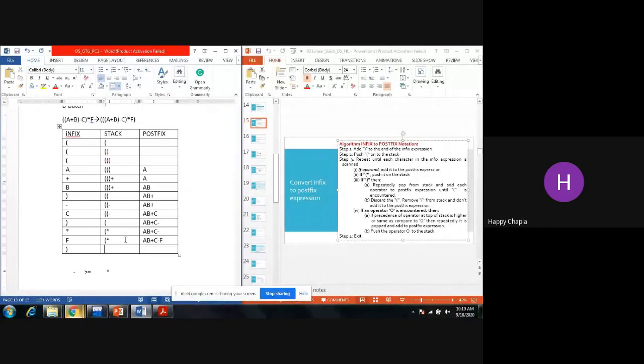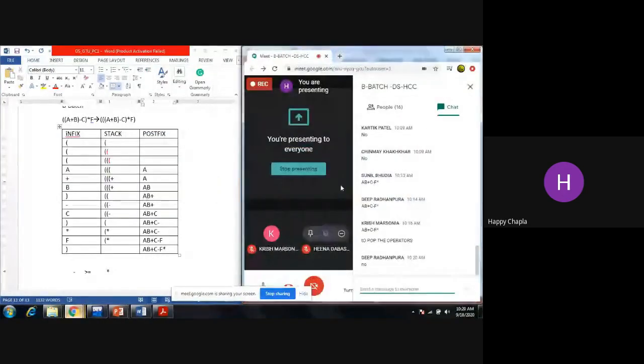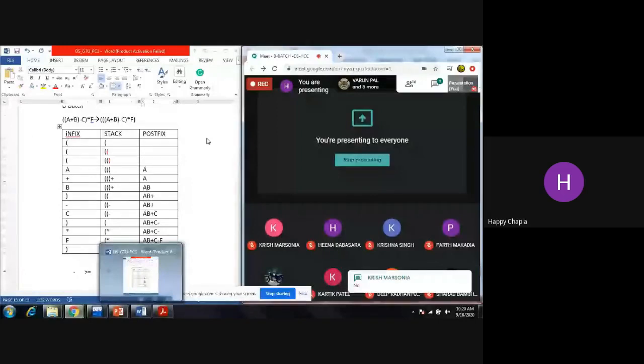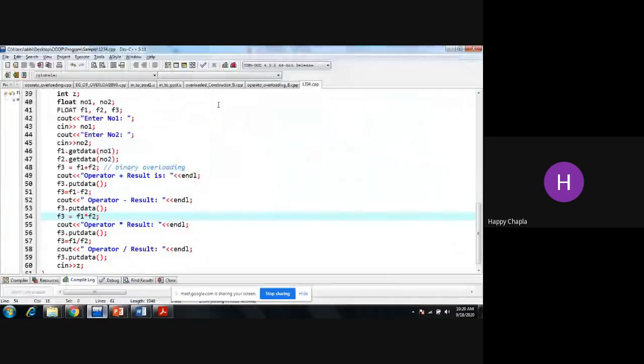Now I am encountering the closing bracket. Now what is the rule? Till your opening bracket you need to pop out. So AB plus C minus F and star. Okay, so till now, any doubt in this question? Okay, so now we'll move towards the implementation. See, in the implementation section, I am giving you one logic. Okay, if you want to implement that question using another logic, you can implement.